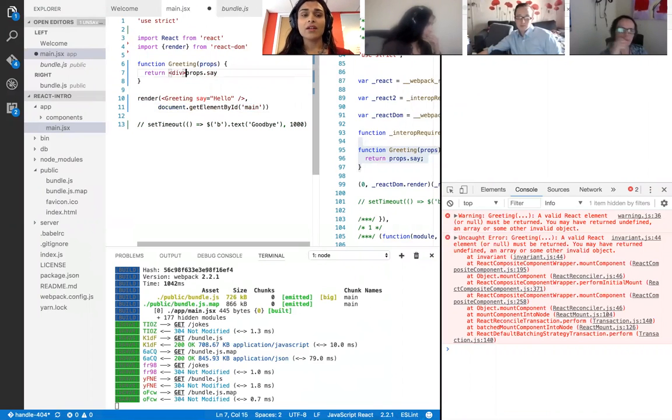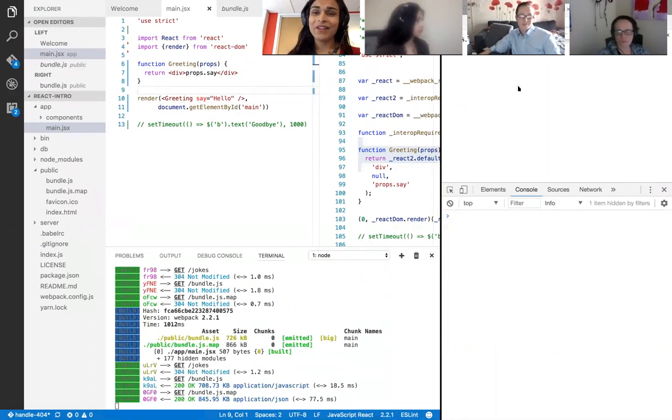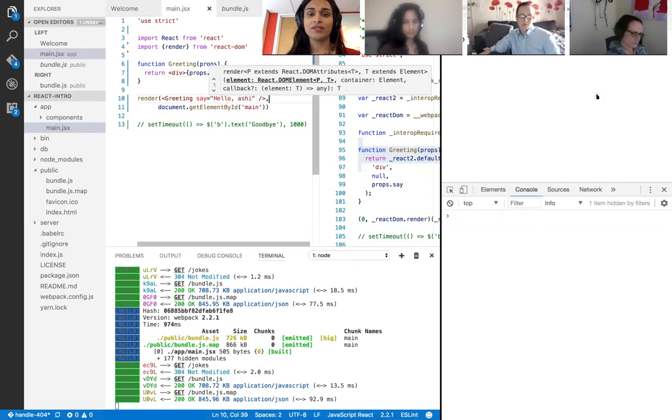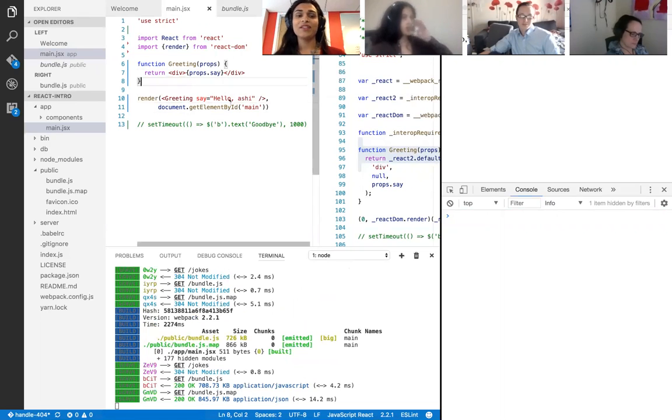And the way people usually handle this is to just wrap the thing in an unadorned div, which turns it into a React virtual DOM element without doing very much to it. This is not going to work exactly as I had hoped, though. What I actually want is to interpolate the value of props.say, and I can do that by wrapping it in curly brackets. Okay, so now I have sort of a customizable message. I can be like, hello, Ashi, and my robot, there we go. And my robot does the right thing.